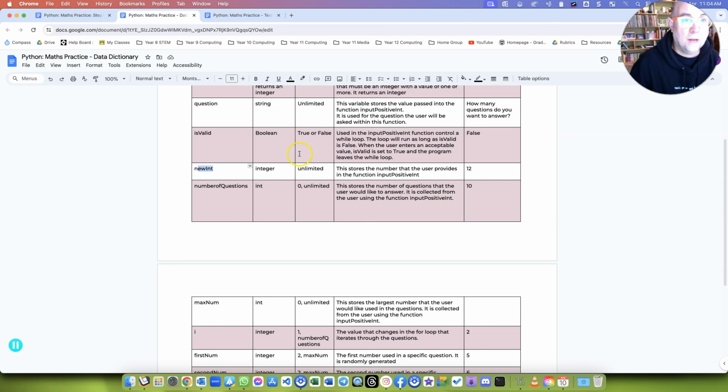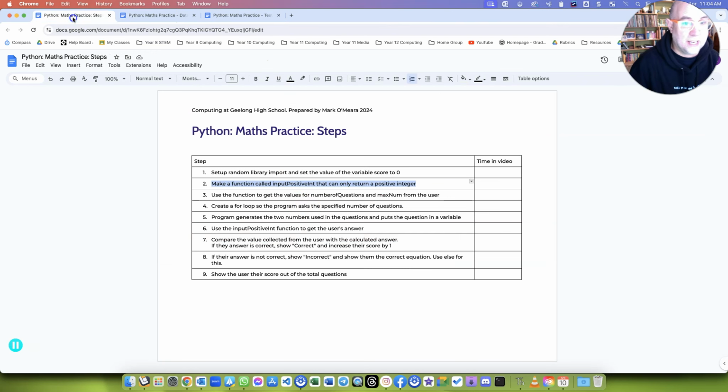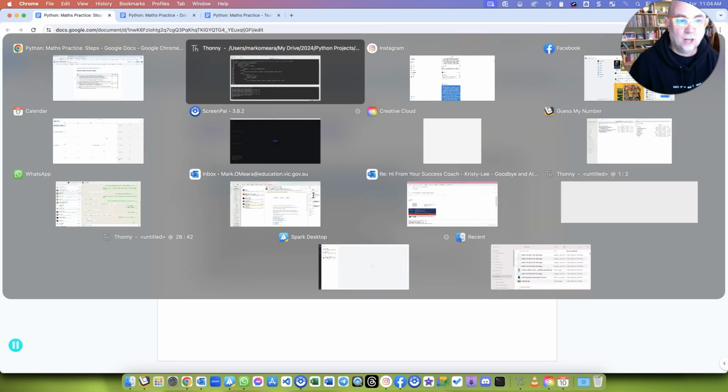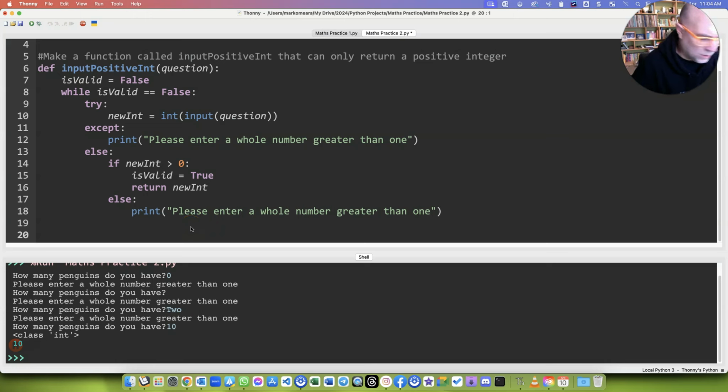In this next bit, and let's just have a look at my steps, I'm going to use the function to get the values for number of questions and max num from the user. All right, well then let's do this. This is very much what I did in the last one. So, number of questions, let's spell that correctly. Number of questions, you'll notice that I'm using camel case there.